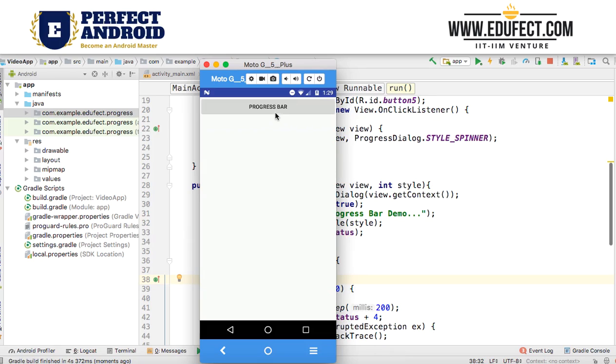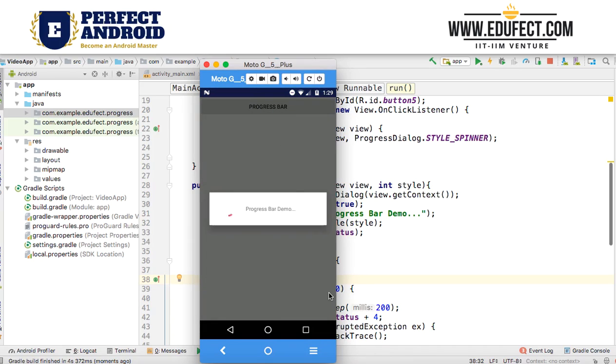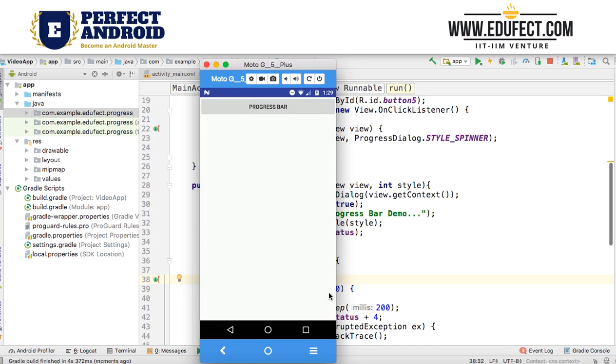And now that it has come up, let me click on it. And this is the progress bar that we are getting in the case of a spinner. So these are the two most common, horizontal and spinner.